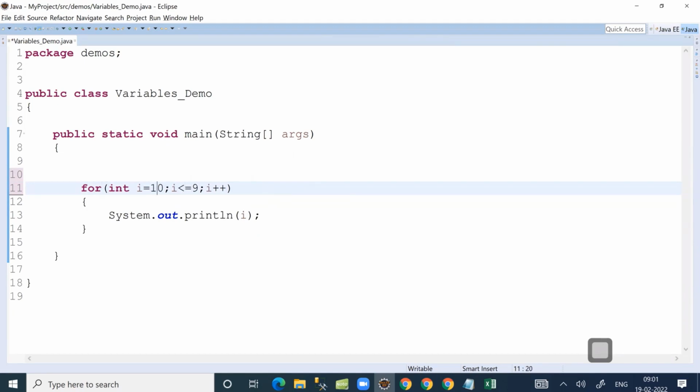I want to print from 10 to 0. Or, the condition: I want to print 10 to 1 otherwise. 10 to 1 I want to print. i greater than or equal to 1, i minus minus. We have to decrement the i.